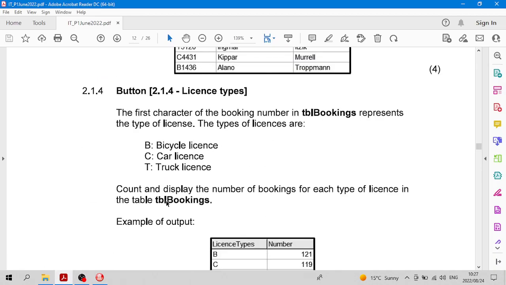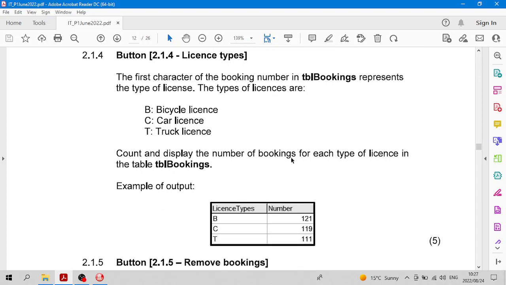Thank goodness. 2.1.4. Now we have license types. And this is in TVL bookings. You're going to count the number of bookings for each license type. So this looks like a group by. Remember, we use aggregate functions, count, sum, average, min or max.